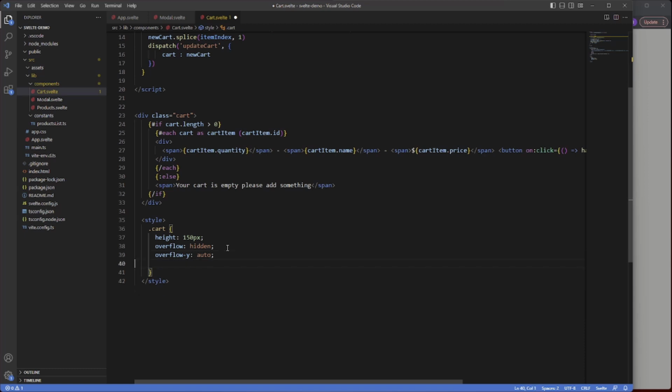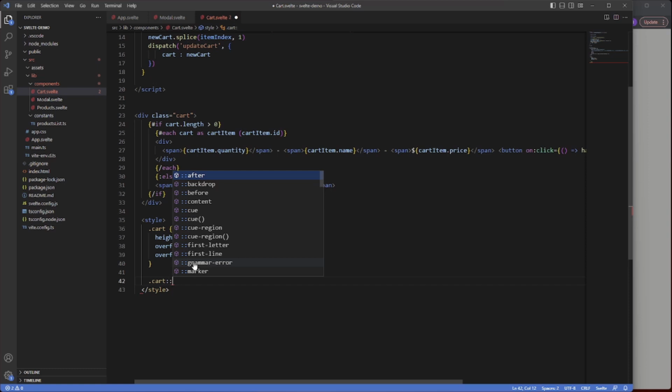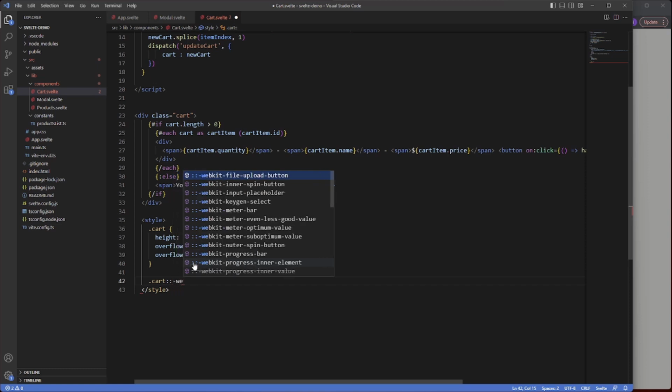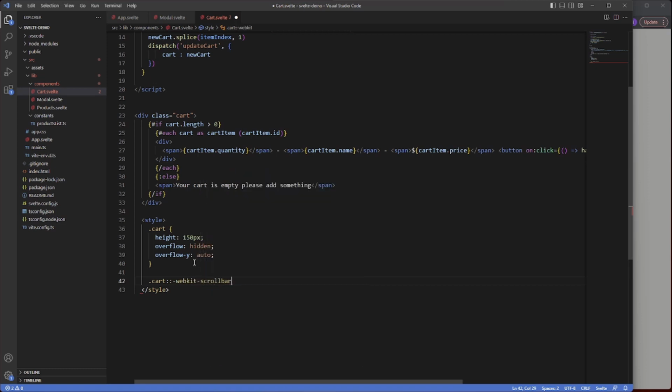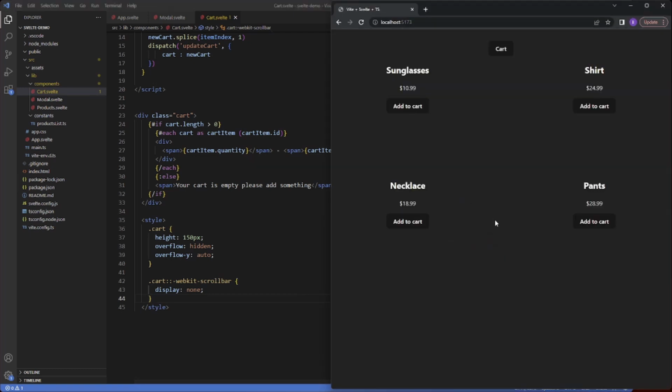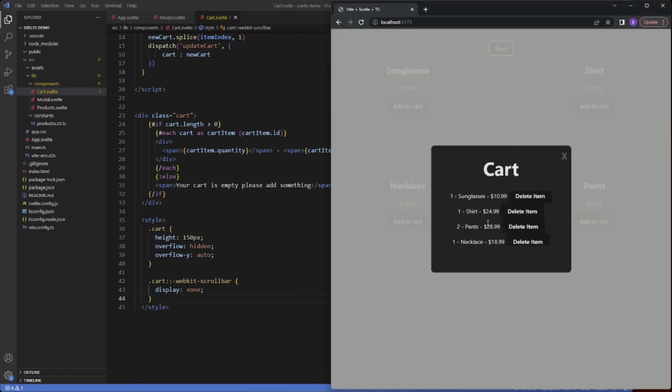And then I also want to add a dot cart WebKit scroll bar display none. And that's going to hide the scroll bar in the modal, because on some browsers that will take up a lot of space. So if we go over here, you'll see that if we go into the cart, it does scroll.